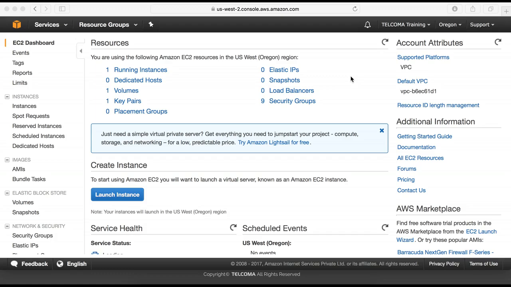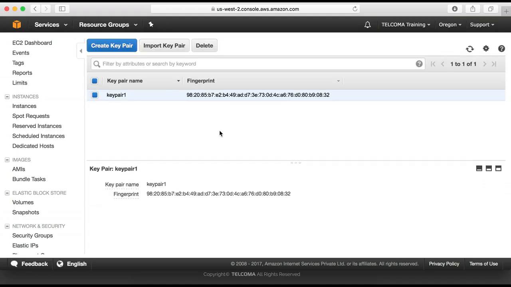So today in this class we are going to discuss how to generate a key pair. As in our last class we discussed instances and how to create an instance. Now in today's class we are going to discuss how we create a key pair. We have created one key pair over here, so we will create a new key pair.